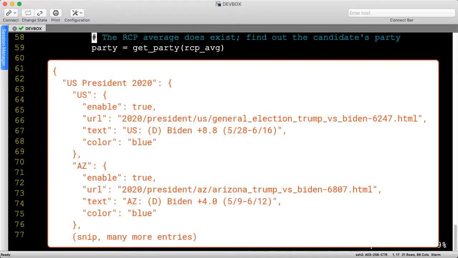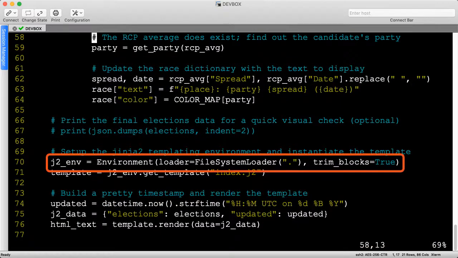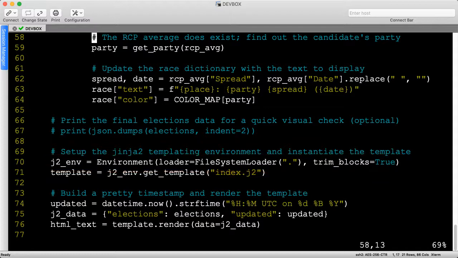After the loop ends, it can be useful to dump the updated JSON structure for visual validation. Here's an example of what that might look like, and I've included a detailed example in the data ref directory if you want to explore this JSON structure in depth. Next, we'll create a Jinja 2 environment. This is a text templater that integrates nicely with Python, and it works really well when you need to generate some text output with lots of variable substitution. We'll create the index.html file, the website homepage, using the index.j2 template.